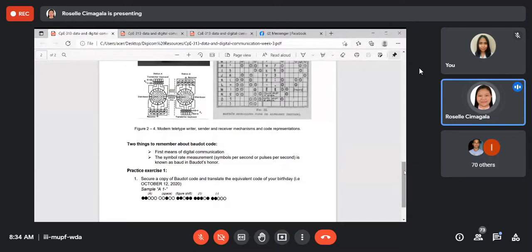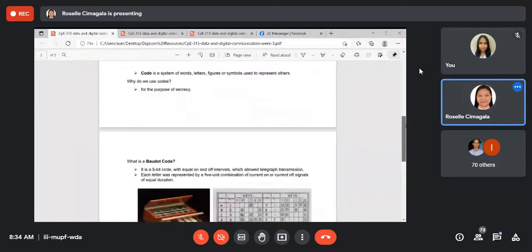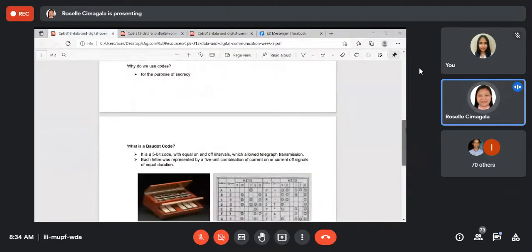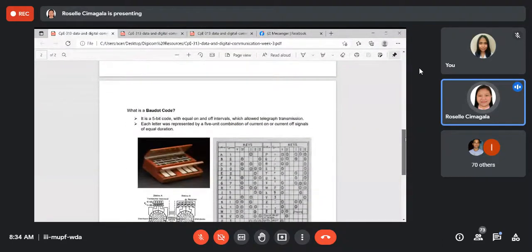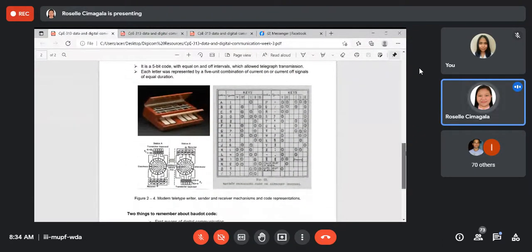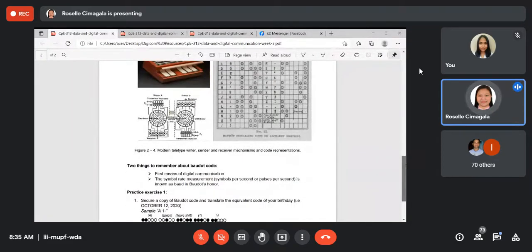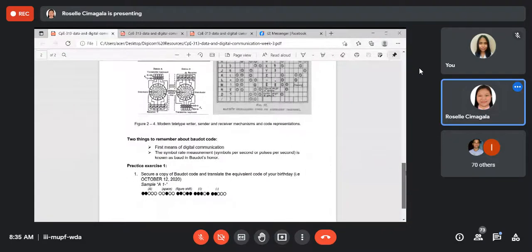So far I won't go on much longer about Baudot. So I think that's all; that's everything you will need to know. You may also search for some variations of how Baudot code evolved, no?